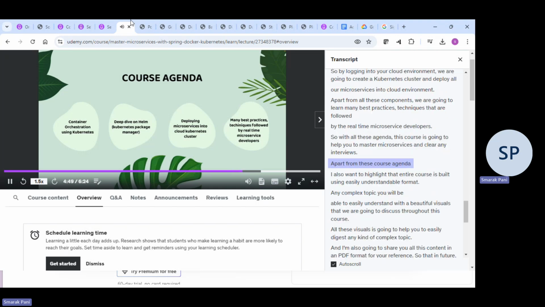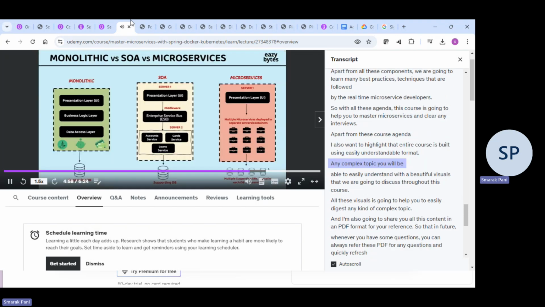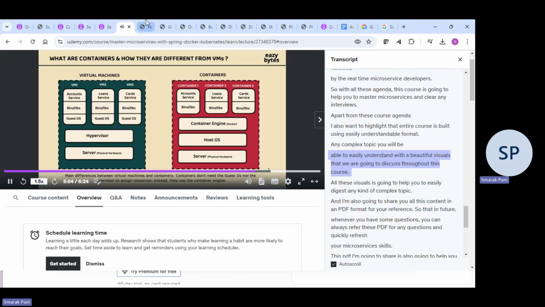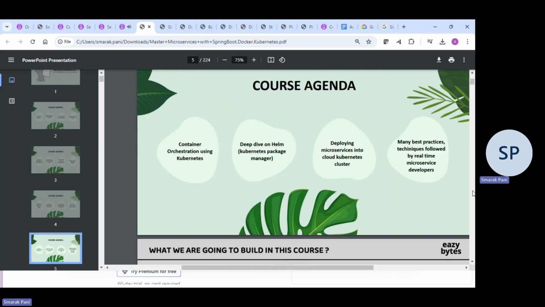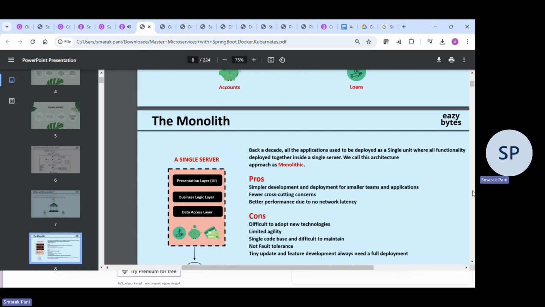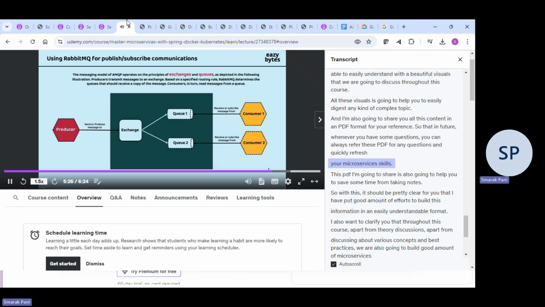With all this agenda, this course is going to help you master microservices and clear any interviews. Apart from this course agenda, I also want to highlight that the entire course is built using an easily understandable format. Any complex topic, you'll be able to easily understand with the beautiful visuals that we are going to discuss throughout this course. All these visuals are going to help you easily digest any kind of complex topic. I'm also going to share all this content in PDF format for your reference, so that in future, whenever you have some questions, you can always refer to this PDF and quickly refresh your microservices skills.